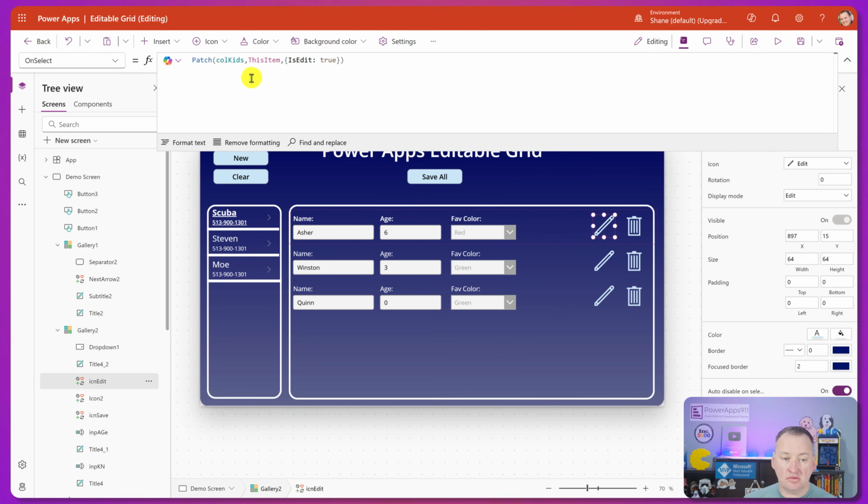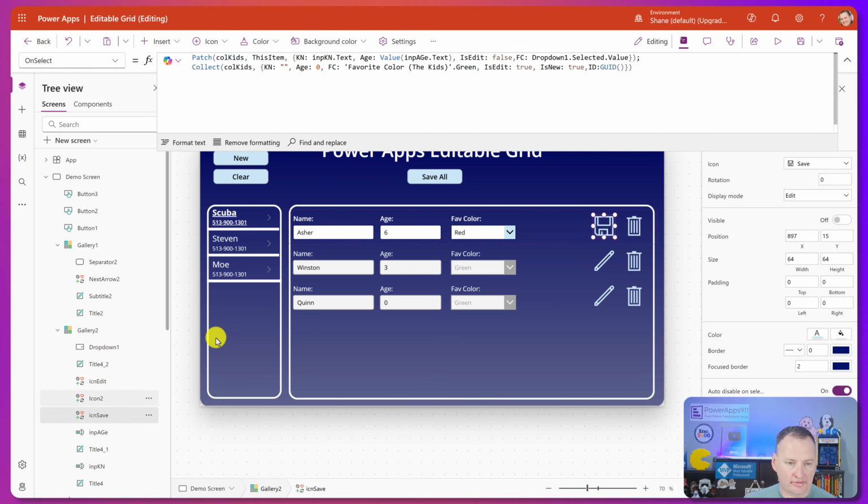You edit pencil, just sets is edit to true. We say edit. And then the save button here, it is just patching. Oh, I gotta click on the icon save. So same type of thing we talked about. It is patching Cole Kids, this item, right? That same code, and then creating the new blank line.